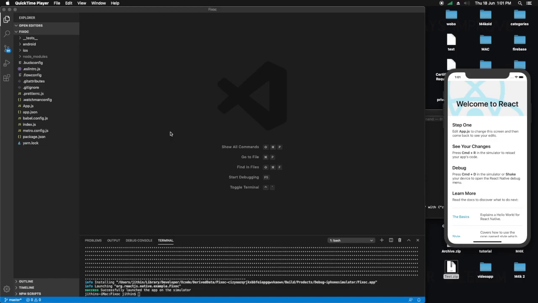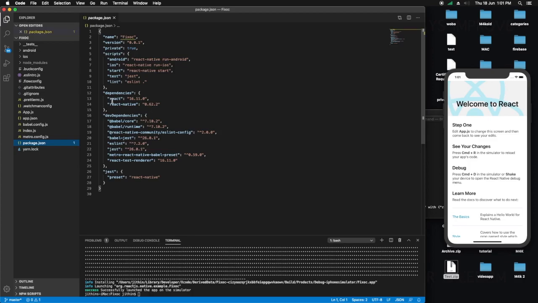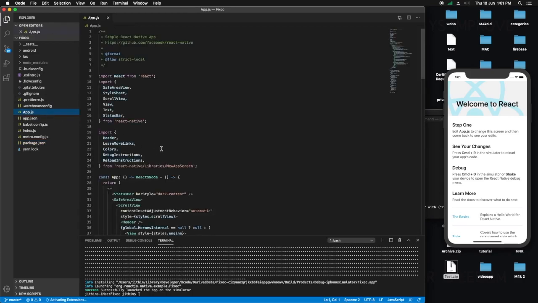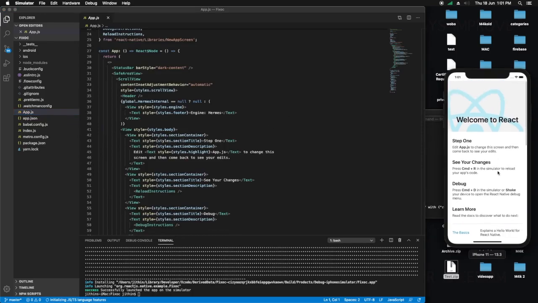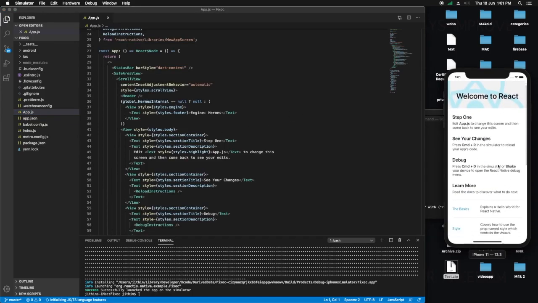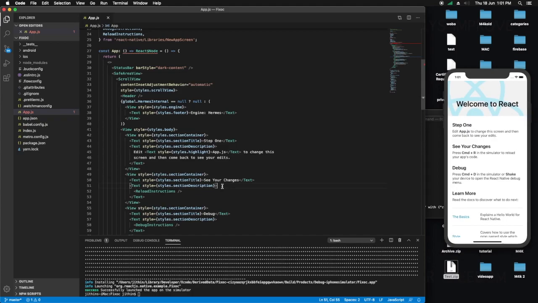So this is a blank project created by me a few minutes ago. This is using React 16.1.7 and React Native 0.62.2. So this is the latest version available at this time. So what we are going to do today is create a stack navigator with React Navigation version 5. So without too much talking, let's start.